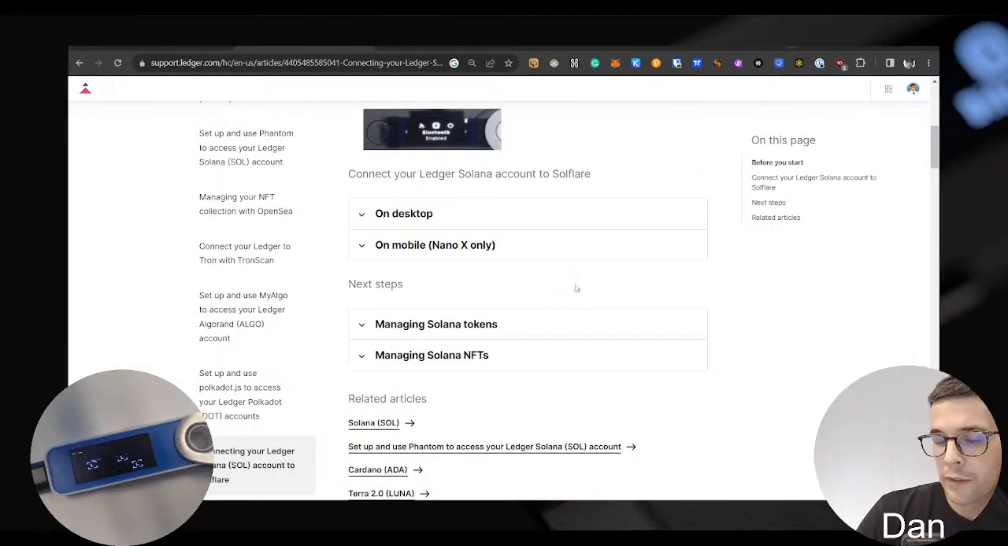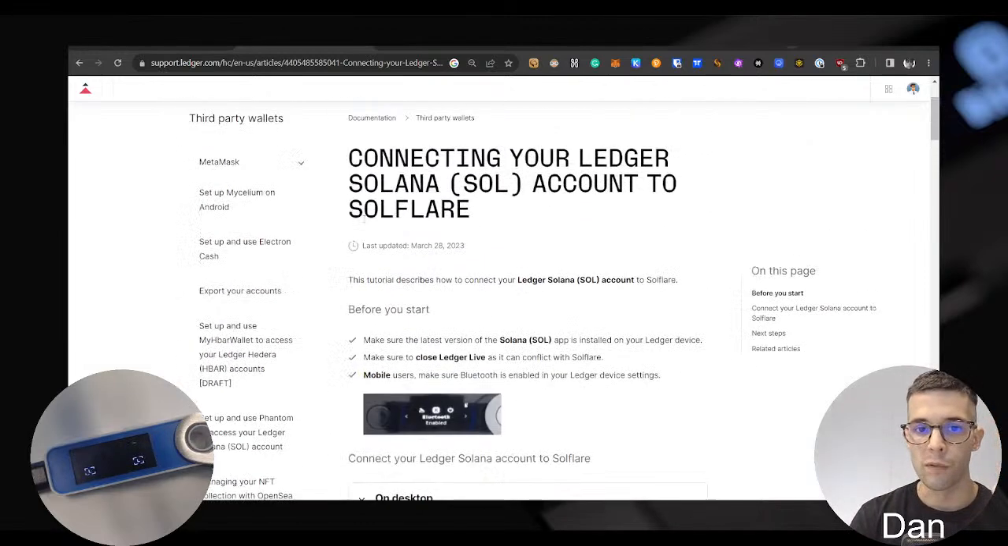So if you can't access your Solana account in Ledger Live, you're not stuck. Just use Solflare, connect your Ledger device. It's completely safe. Solflare never has access to your private keys. And then manage your account. You can do staking, you can do liquid staking as well with Solflare. You can check your NFTs. You can do a lot of things that are really cool.